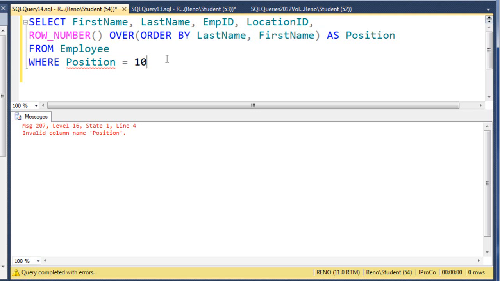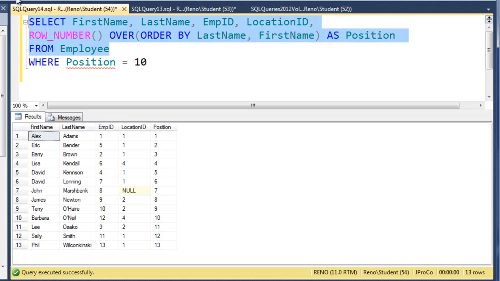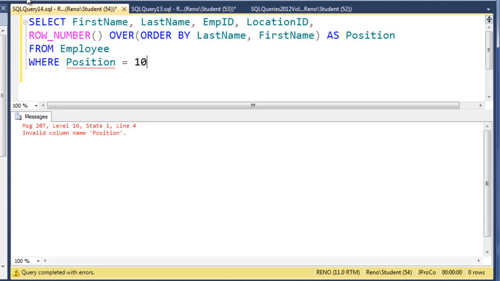Now let's look at this one more time. This query runs just fine and appears to have 5 fields: first name, last name, emp ID, location ID, and position. So I'm attempting to query on the position field. And I get an error. Well, in this case, you're going to need some sort of temporary object, and one of the most common that's been around for a while is the derived table.